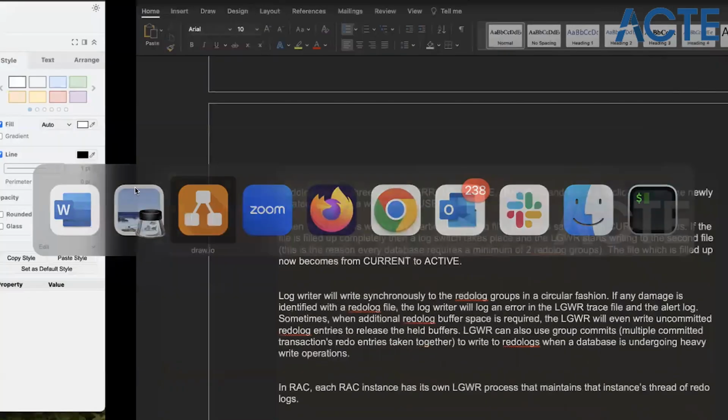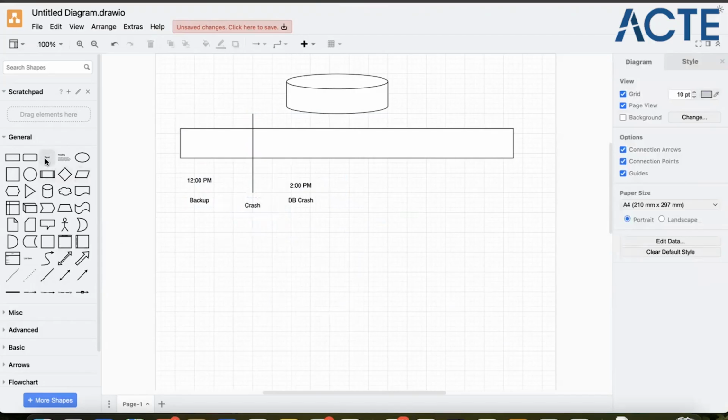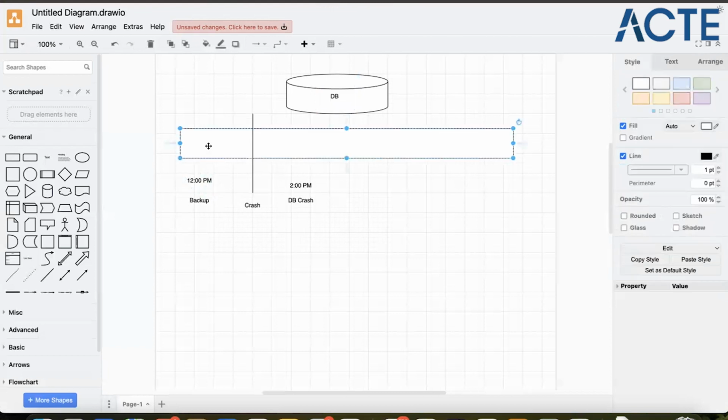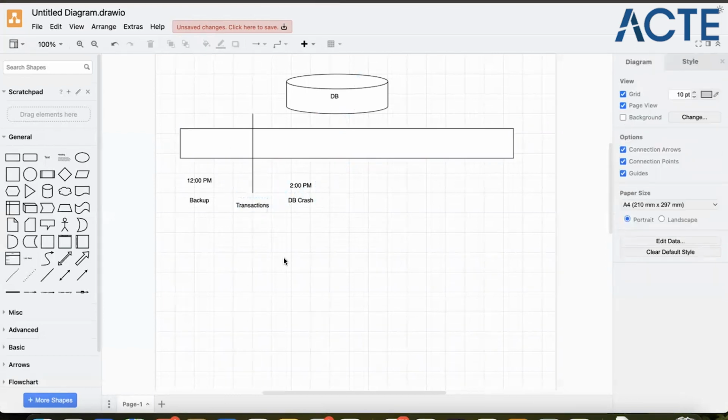Now we'll understand what is LGWR. Now, this is my database. The database backup was taken at 12 p.m. And after that, the database ran perfectly fine till 2 p.m. Now, suddenly at 2 p.m., the database crashed. Now, how would I recover the database?